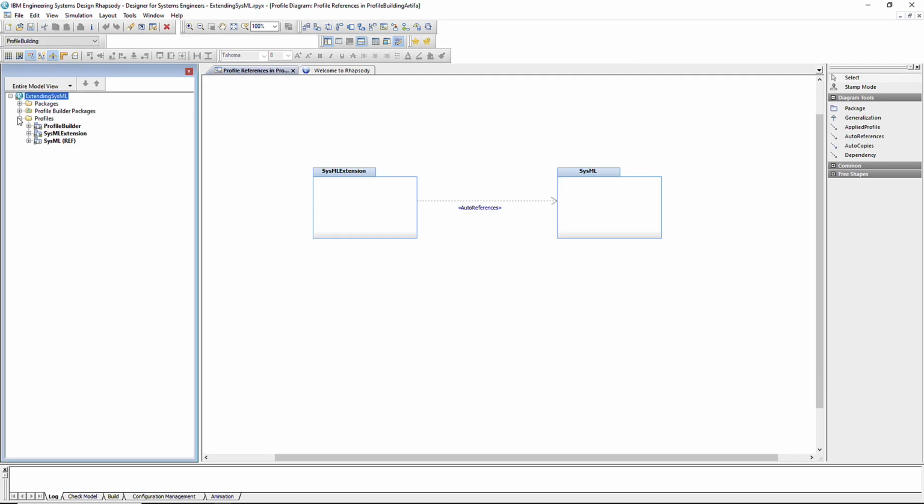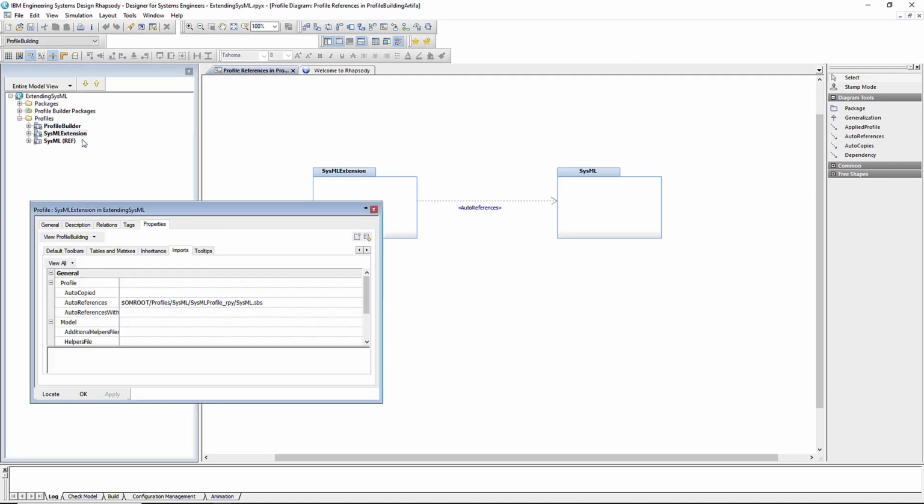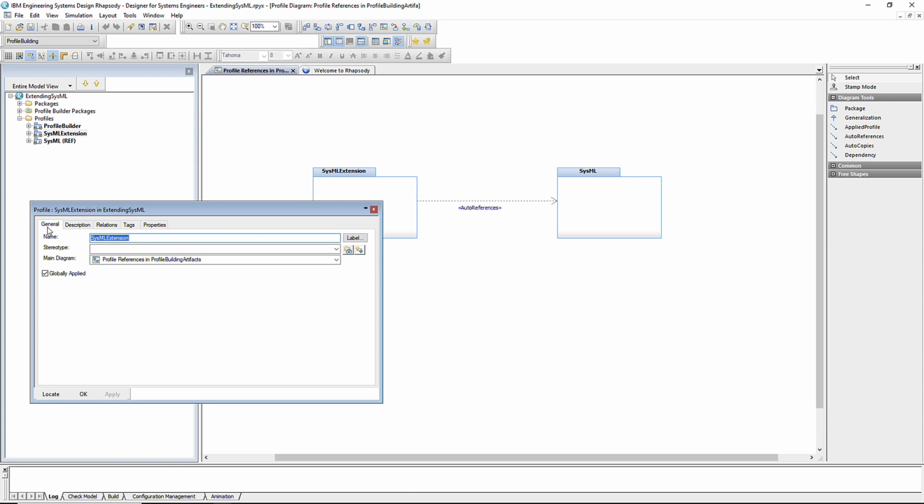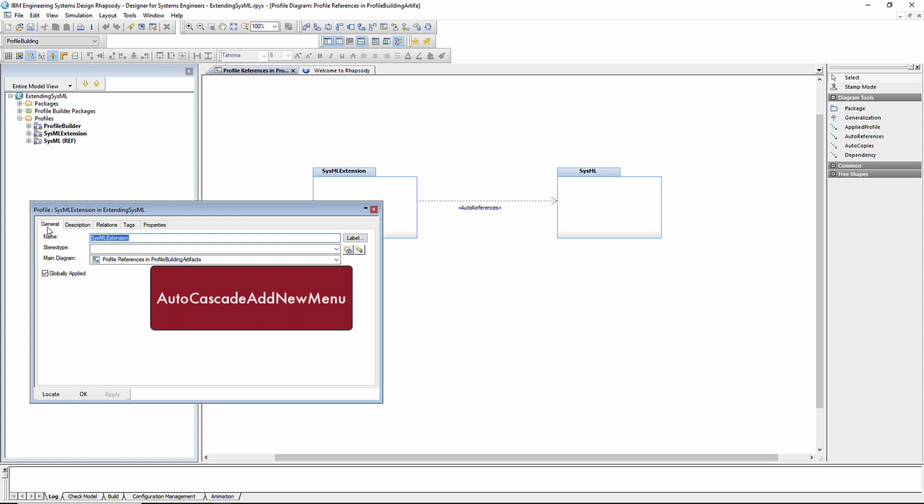Let's switch back to the Profile Builder project and see why. If we look at the features for my profile, you can see it's globally applied. That means the new terms I've created here are always available. And if I don't define my own menus, then Rhapsody automatically puts them onto a submenu. Now, that too, by the way, is controlled by a property, although I wouldn't suggest switching it off, as it still shows the terms, but on the root Add New menu instead of a submenu, so you could end up with a really long list there.